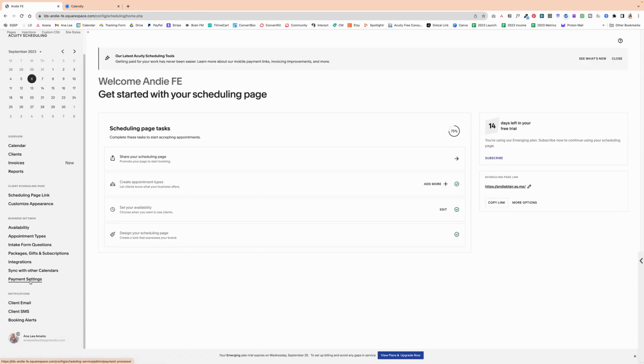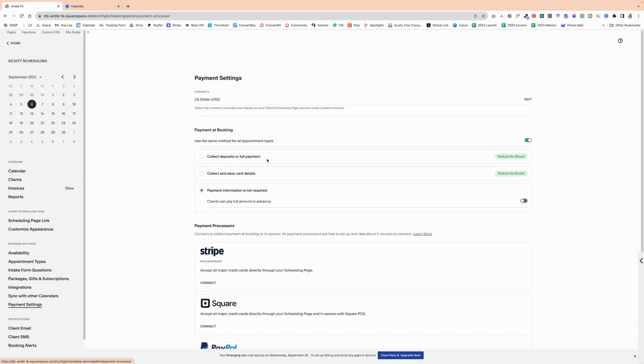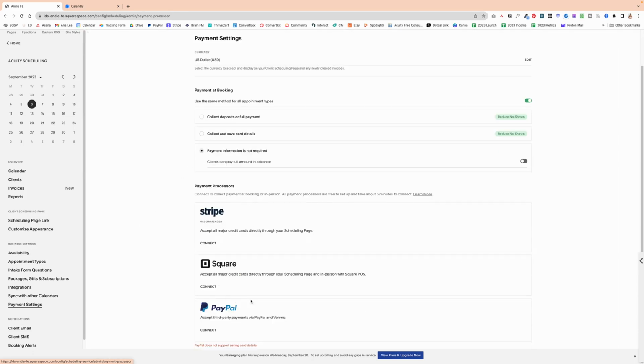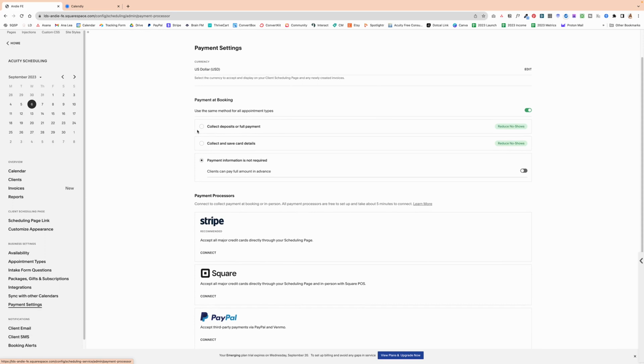And then if you want to take appointments, then under payment settings, you'll want to connect your Stripe, Square, or PayPal account and specify if you want full payment upfront or if you want to collect deposits.